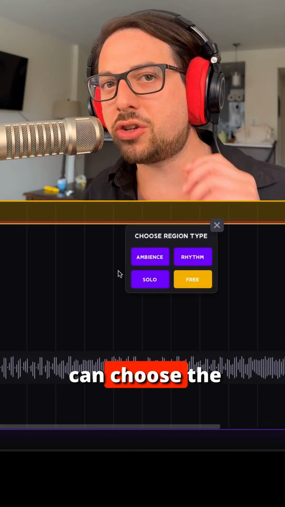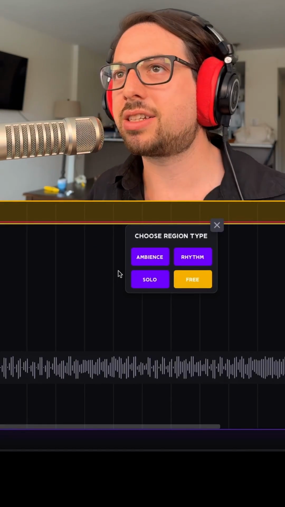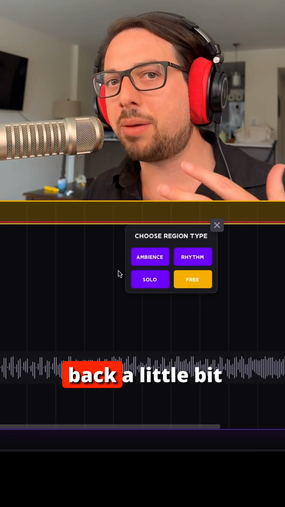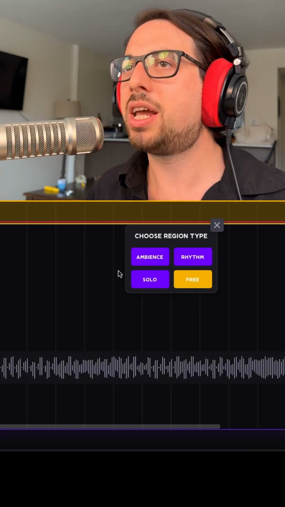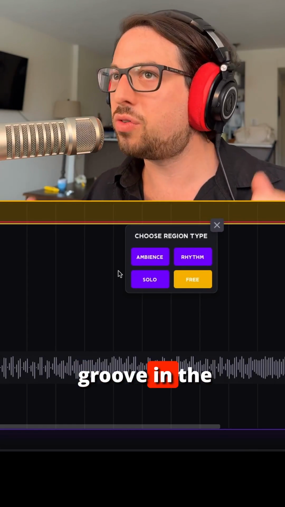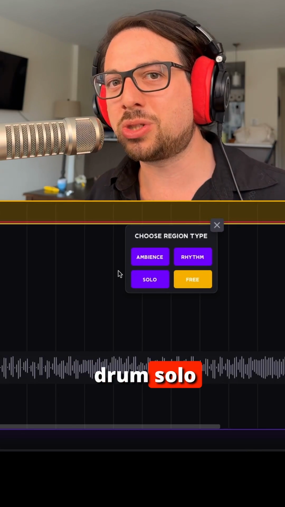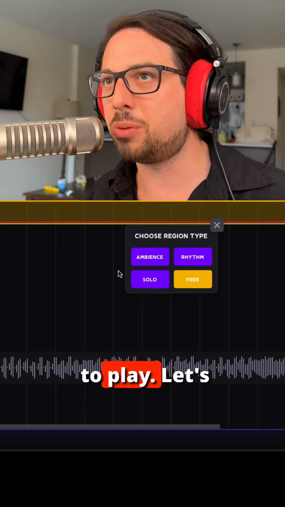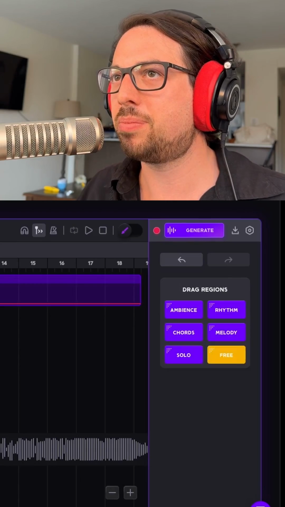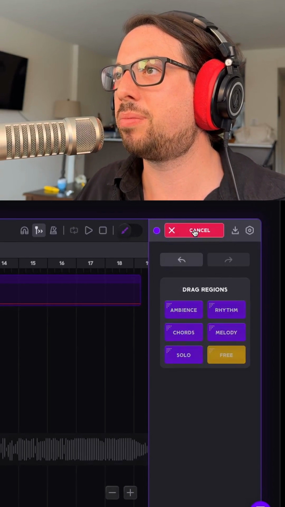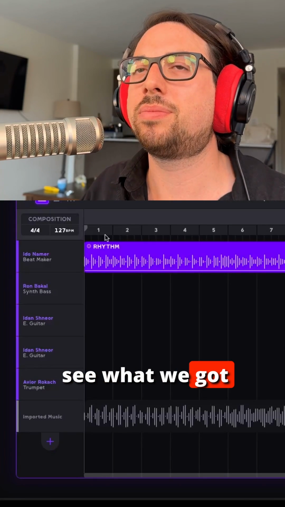Now you're gonna notice that you can choose the region type, and I really like this. So ambience is gonna be a little bit more laid back, a little bit more intro type vibes. Rhythm is just gonna be locked into the groove in the pocket, and I can even do a drum solo. So it lets you choose how the musician is going to play. Let's just do a basic rhythm and click generate. All right, let's see what we got.